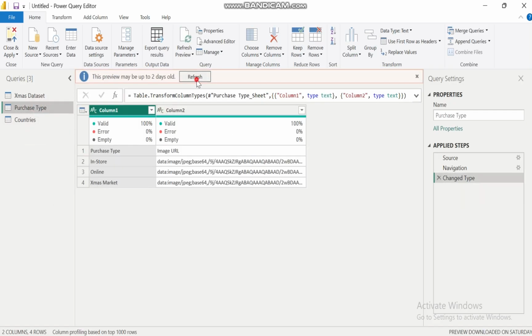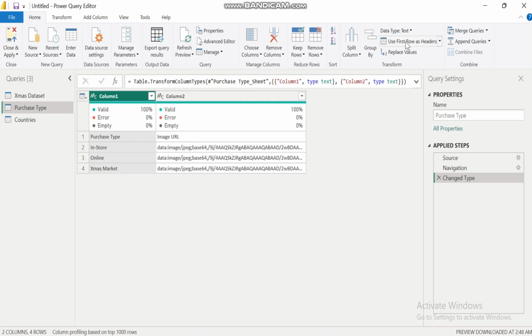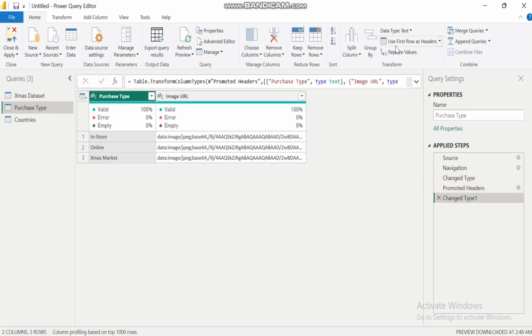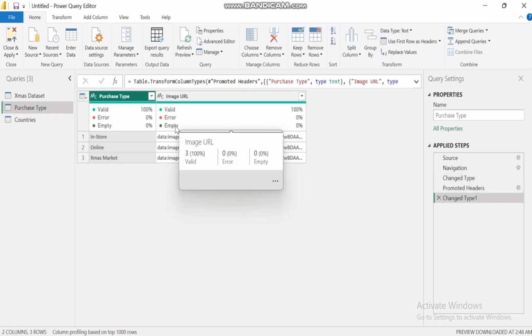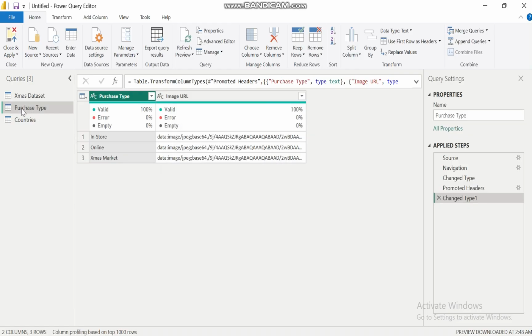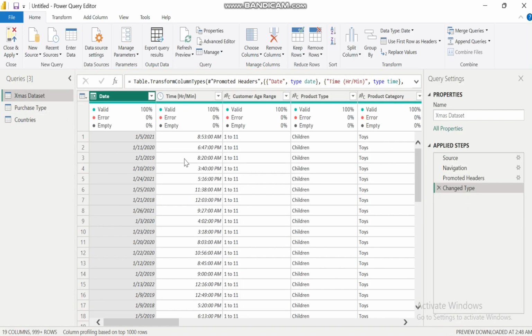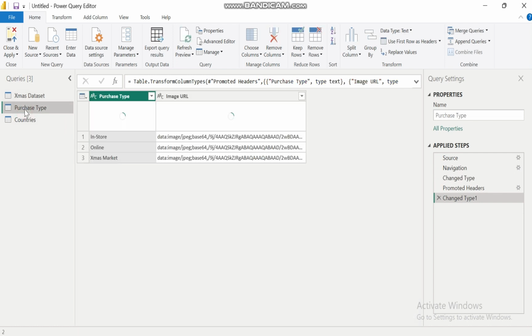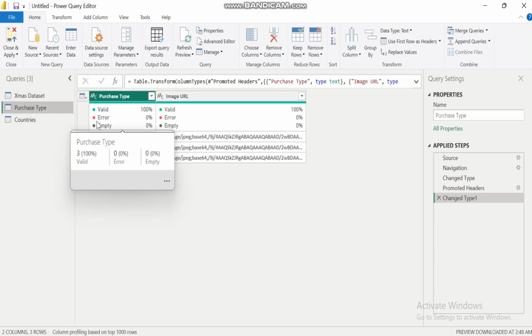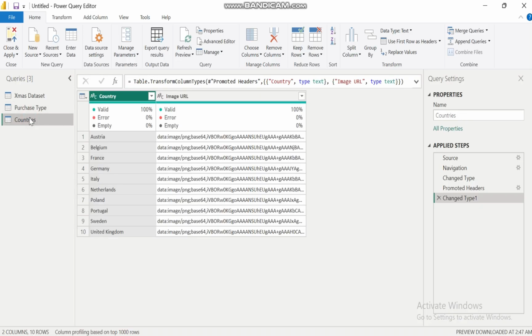And you realize that purchase type is also appearing the same. So all you need to do is to go here, use first row as headers, and then it's going to position them all for you. Then now we can go to our Xmas data set, and with this everything seems okay. So here we don't have to do any more data cleaning because we are done with the data cleaning process for this.